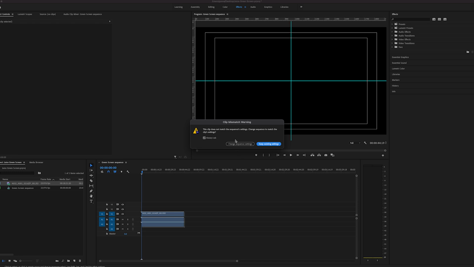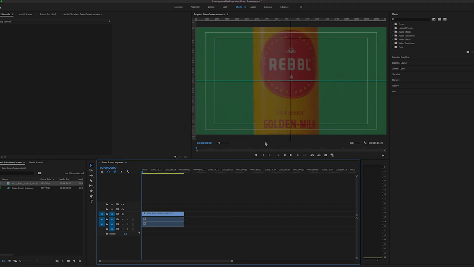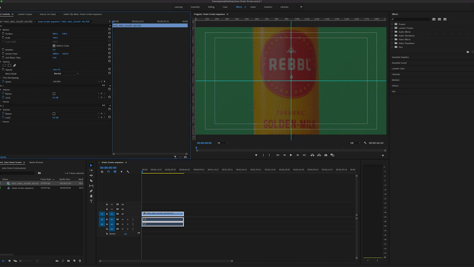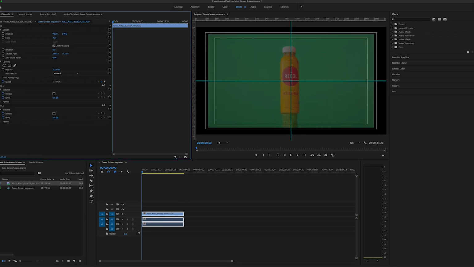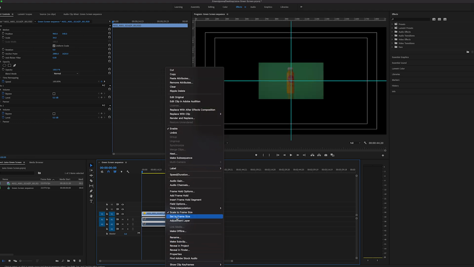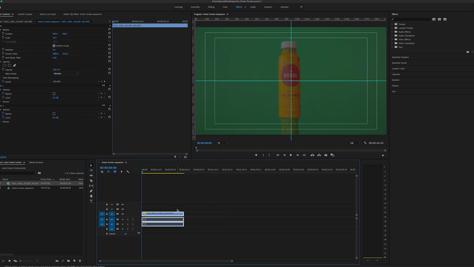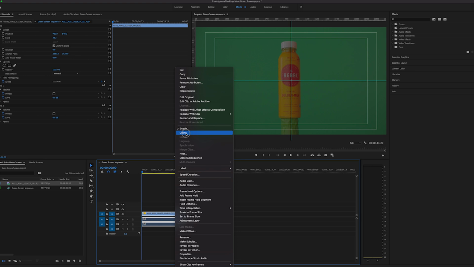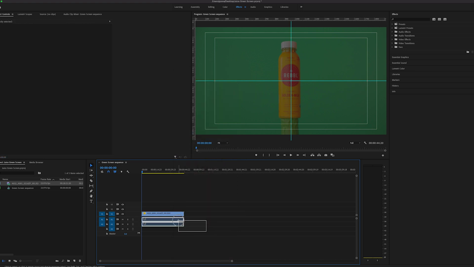I will drag my footage onto the timeline and keep existing settings. This is asking if I want to change it to 6K to match the footage, but I would like to keep the 1080p 24 frames per second that I started. Now it's huge inside the frame again because it's 6K, so I want to scale it down immediately. You can also do that by right clicking, set to frame size.